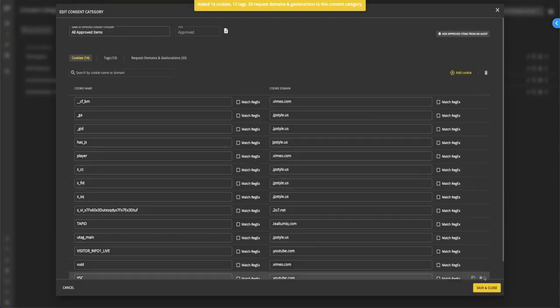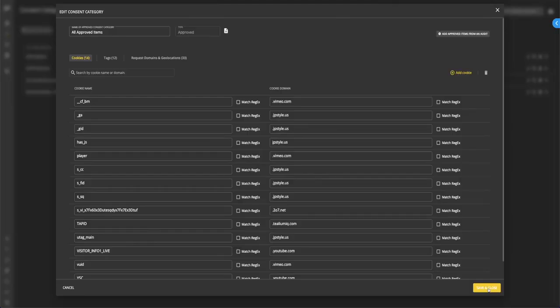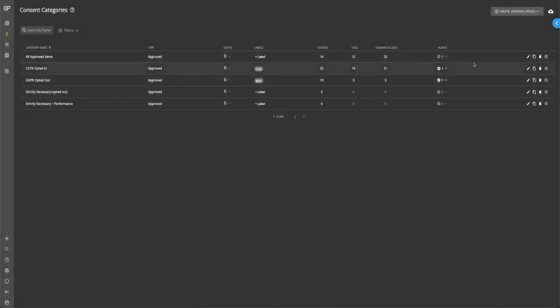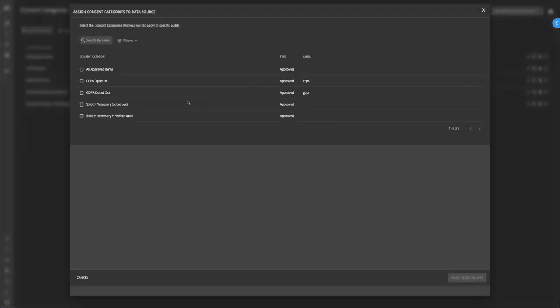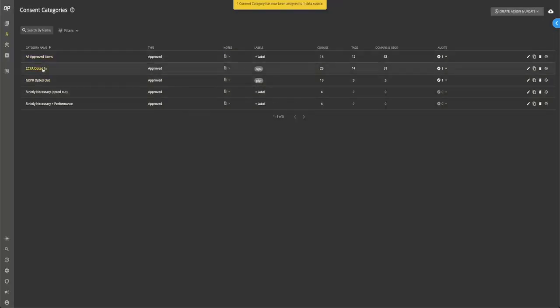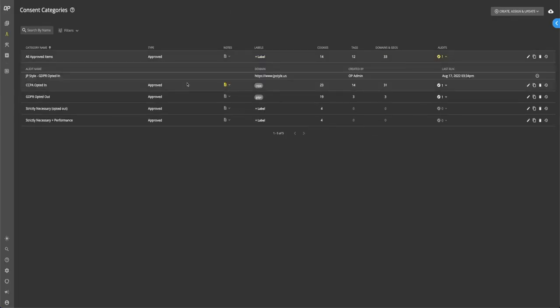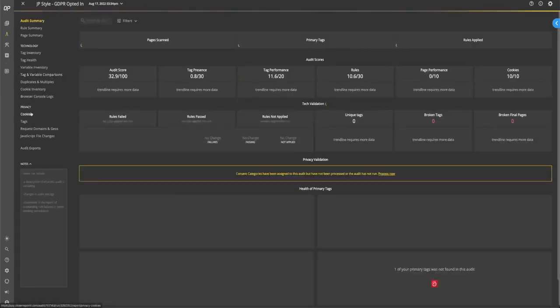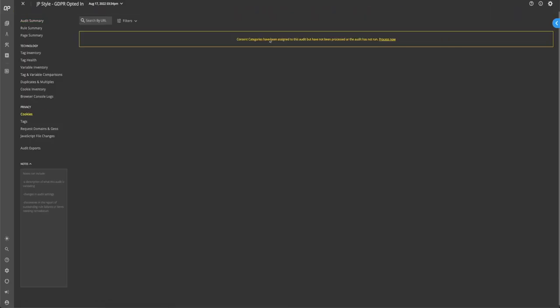Now what that means is that once I hit save, I need to assign this list of approved items to the audit as well, so it's all approved items, and we're going to select the audit. Anytime a new technology shows up across this audit and the pages that were scanned in it, I will see those indicated as unapproved items. So we will see this one hasn't run yet. I can reprocess consent categories, and we'll get a report here soon. But what you should see is everything passed today. But moving forward, there it is.